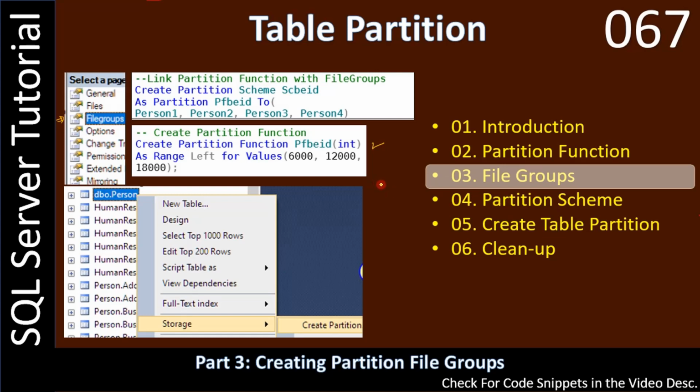Hello friends, welcome to SQL Server tutorial. In this video, we are going to see how to create a partition file group.